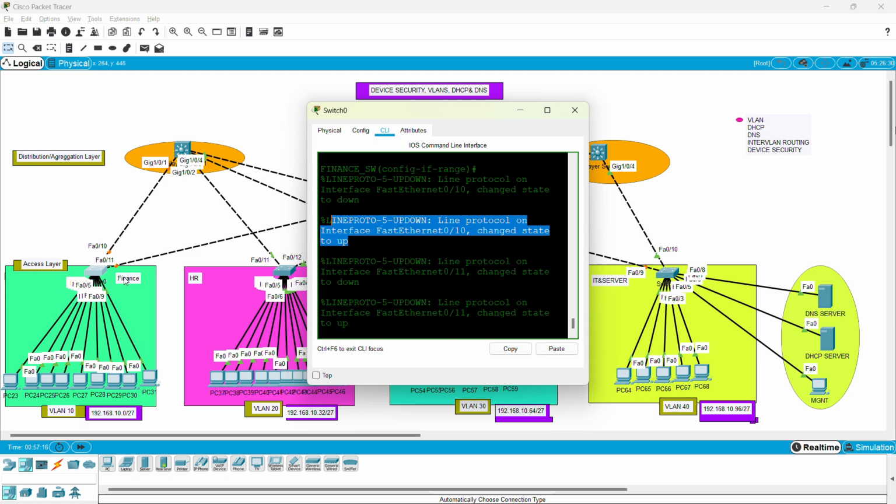We have successfully configured our VLANs. We have associated all of these access interfaces into their respective VLANs. All we have to do now is configure these trunk links, which link the access layer to the distribution layer. Let's do that now. I'll start with this one.